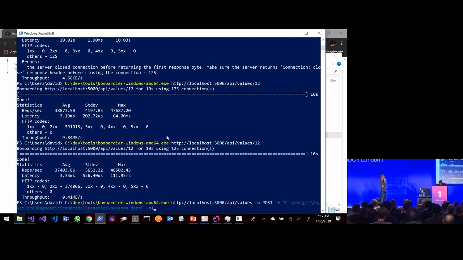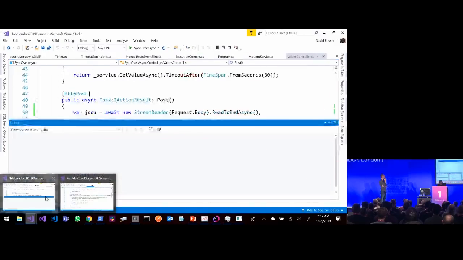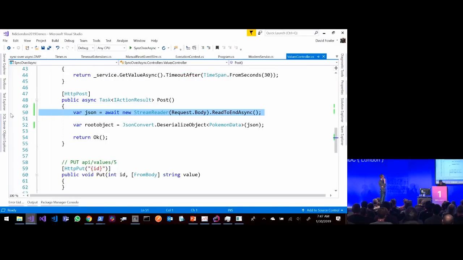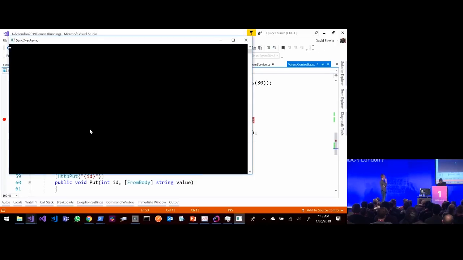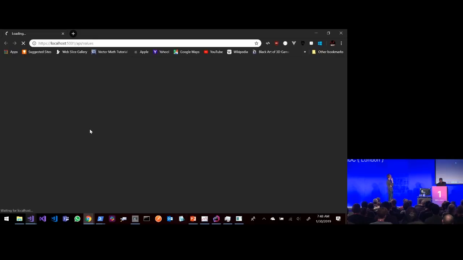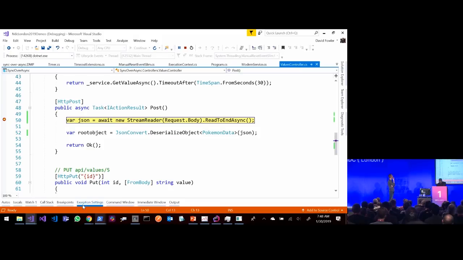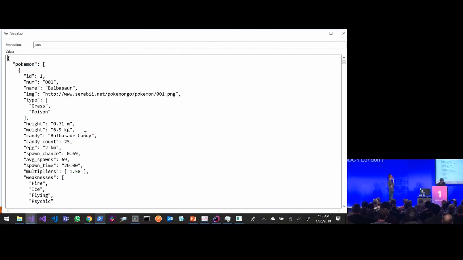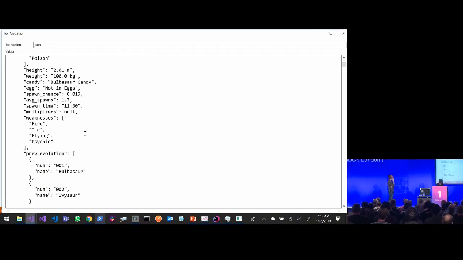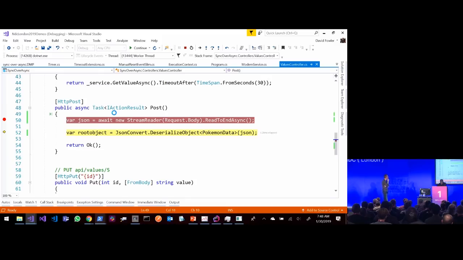I think that's good. I want to send one request first to make sure it's doing the right thing. Let me debug this call, make sure we're all fine before I hammer it with like 1,000 requests. All right, there we go. There's Pokemon. Nice. All right, that works.